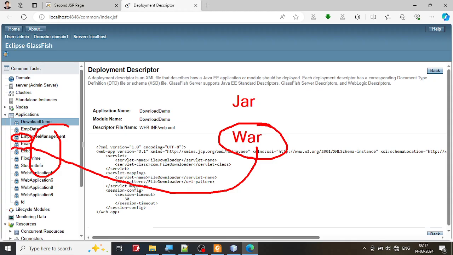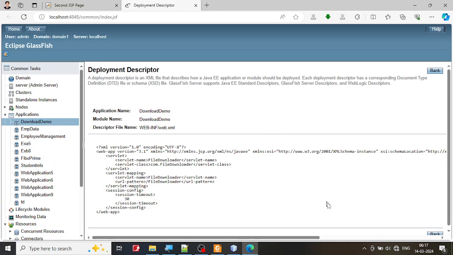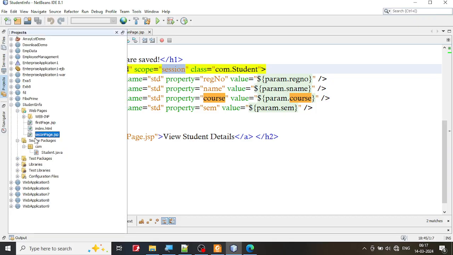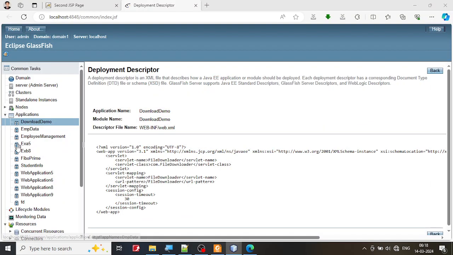If you made a mistake when you create the project, if instead of putting the JSP here, you put the JSP on this side, it will not be able to create that war file, and you will not be able to deploy it on your server. That is why you must be a bit careful.